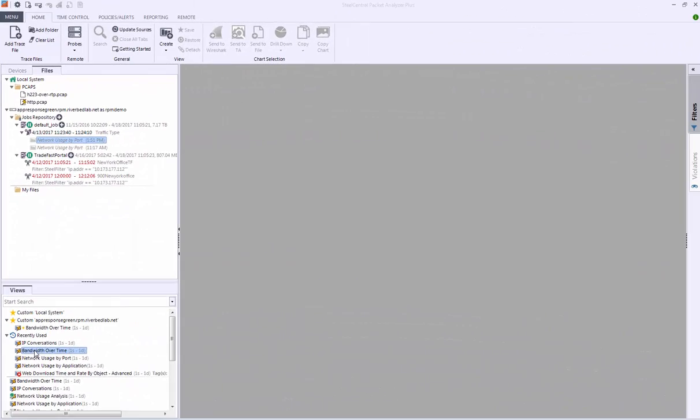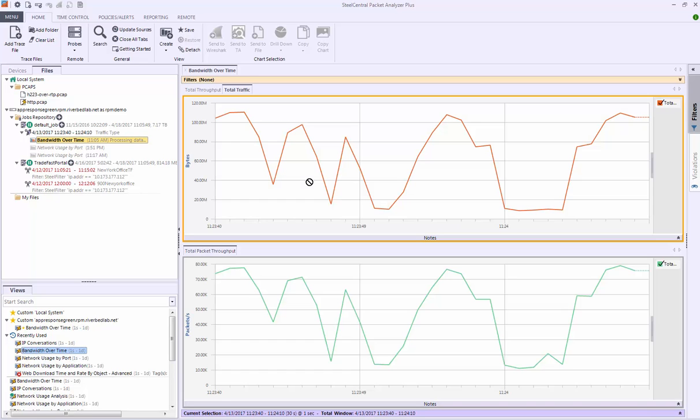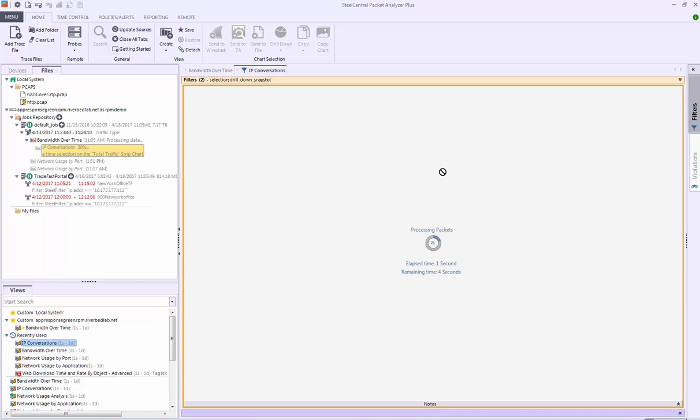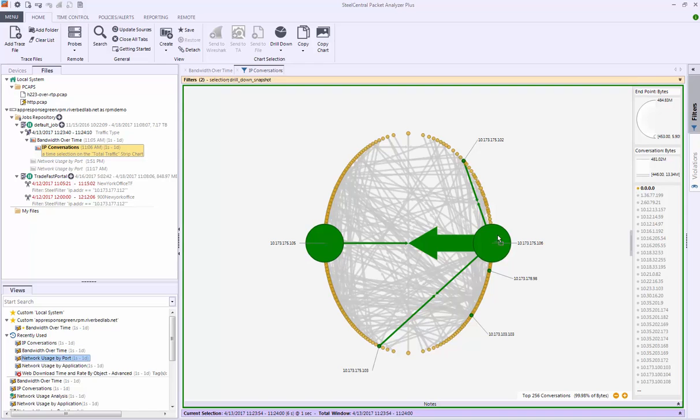Now let's take a look at interactive views. These views allow you to combine multiple steps onto one view. I'll start by selecting bandwidth over time and drag it up to one of my captures. From here I can select an area of interest so I can see where that traffic is. I'll drag IP conversations to find out who's causing this spike. From here, I want to do further analysis on a specific IP address. So I'll select the address and I'll drag network usage by port onto that IP.